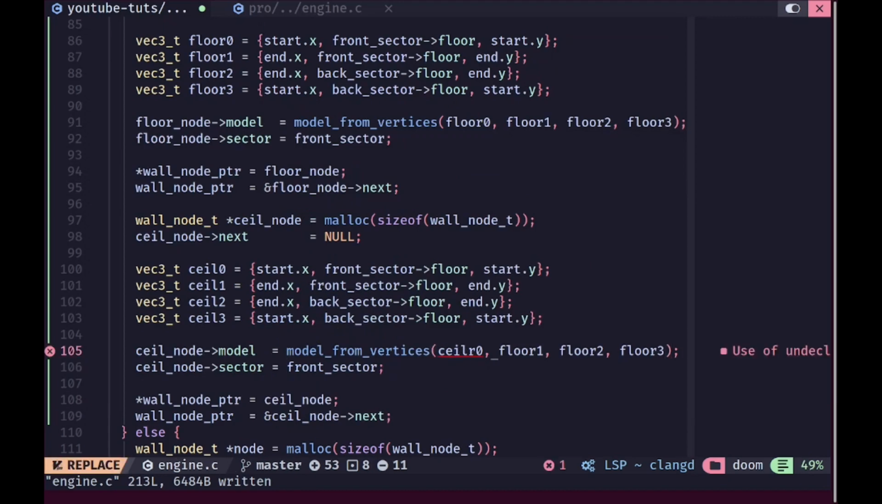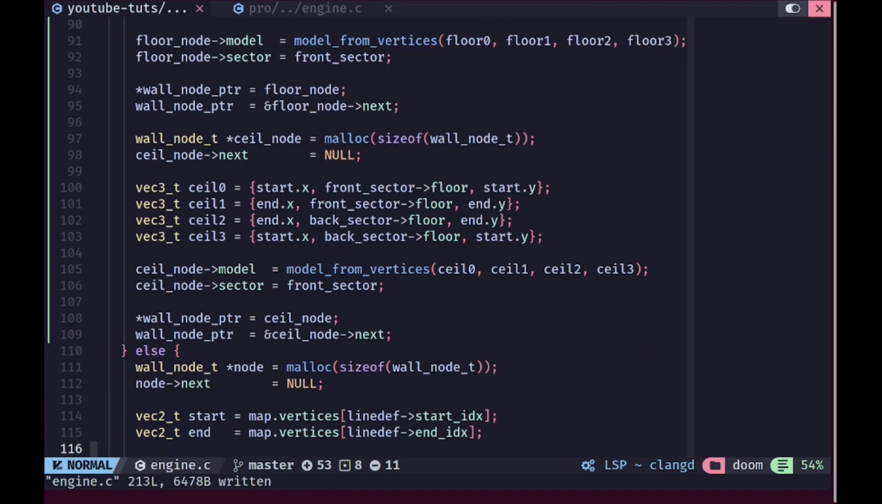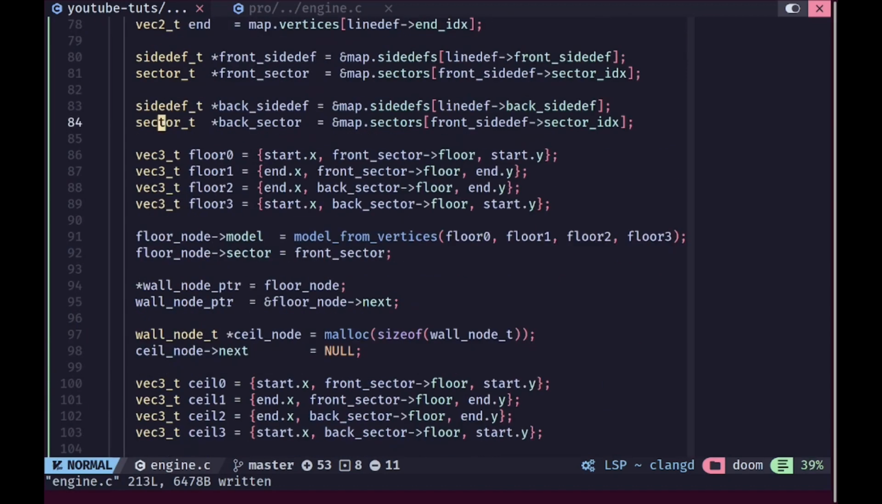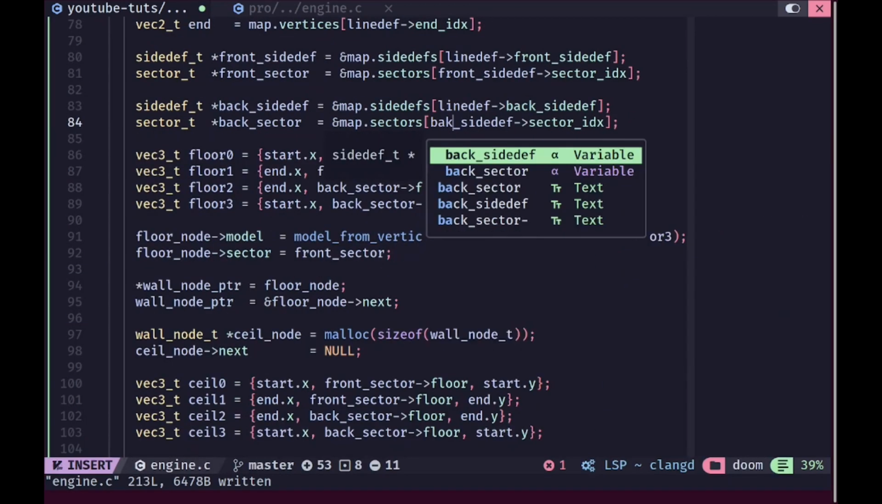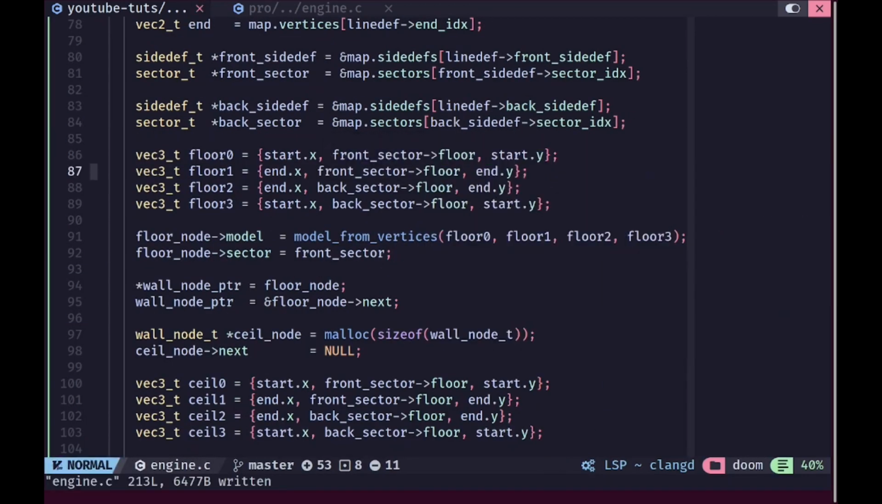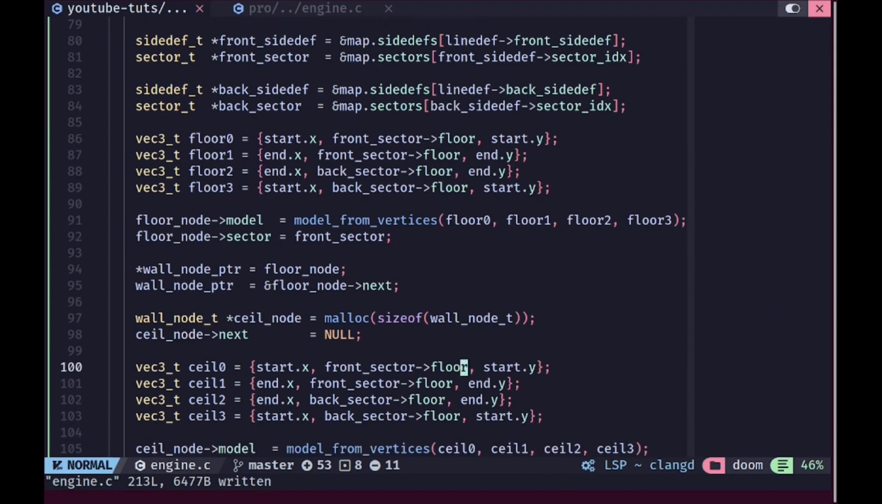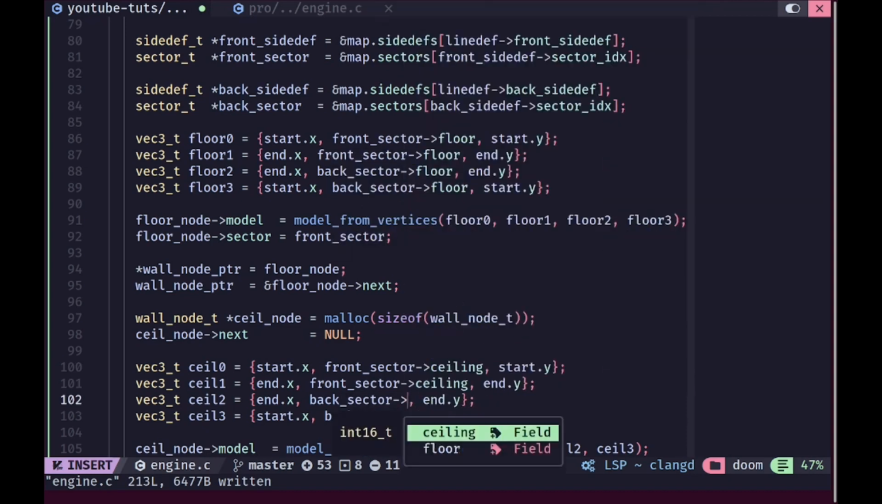And we'll change our model from vertices call, we'll change it to use the ceiling points instead of the floor ones. And of course we are going to have to go up here and change this to back side def when we are getting the back sector. And another thing is that we actually need to change the ceiling ones here to ceiling instead of just floor to actually get the ceiling rendered.